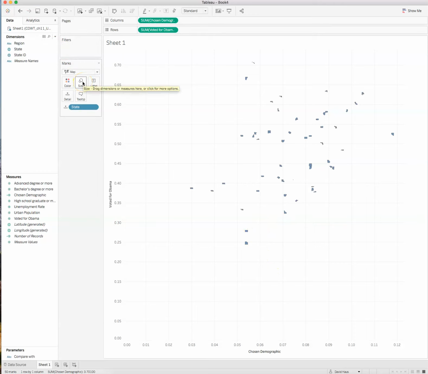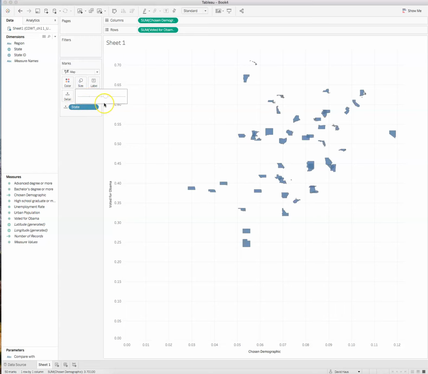Now we can barely see the states, so we want to increase their size so we can see them better. Okay, so we start to see them better, maybe a little too well. Okay. Now, drag state ID here, and we'll drag that to label. So each state is labeled, so we know which state is which.